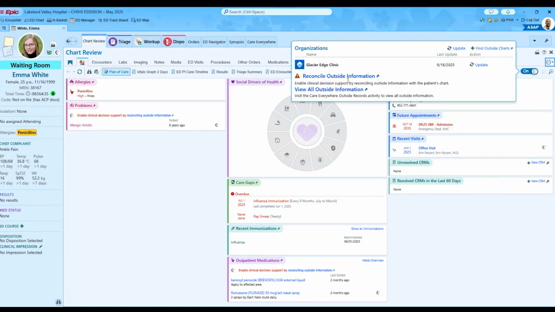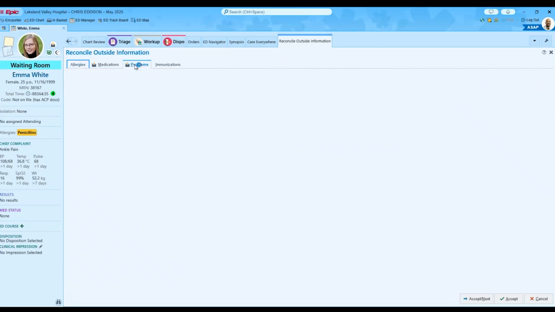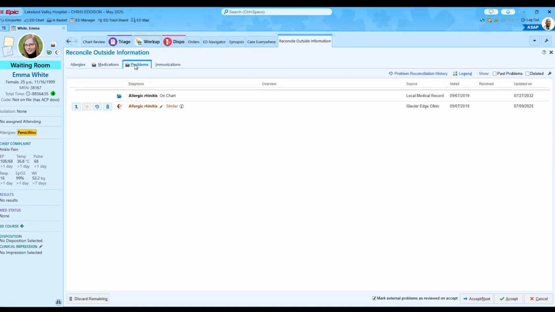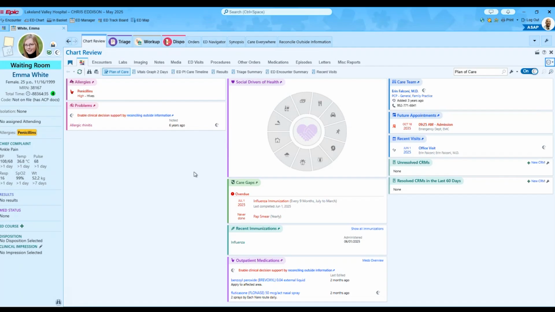What I'm trying to showcase here is that as a provider or a physician, you have that extra security to reconcile problems, whereas your clinical staff will only have the ability to reconcile allergies, meds, and immunizations. So added security for physicians to be able to do problems. And that's the Just to Care Everywhere.